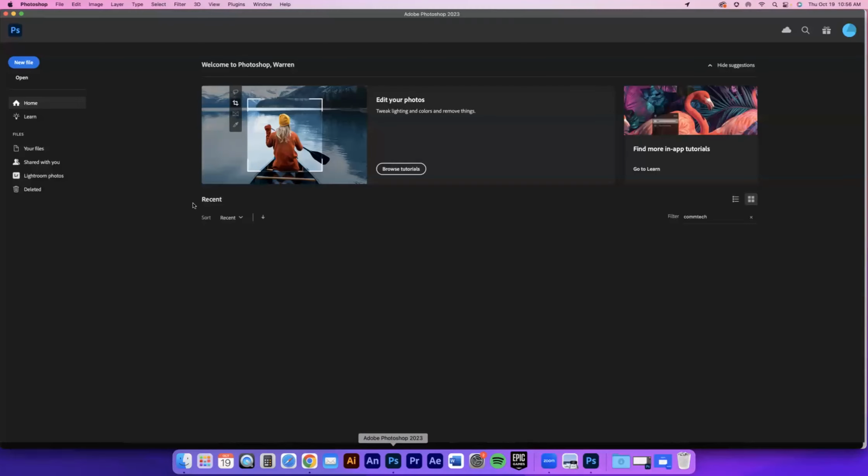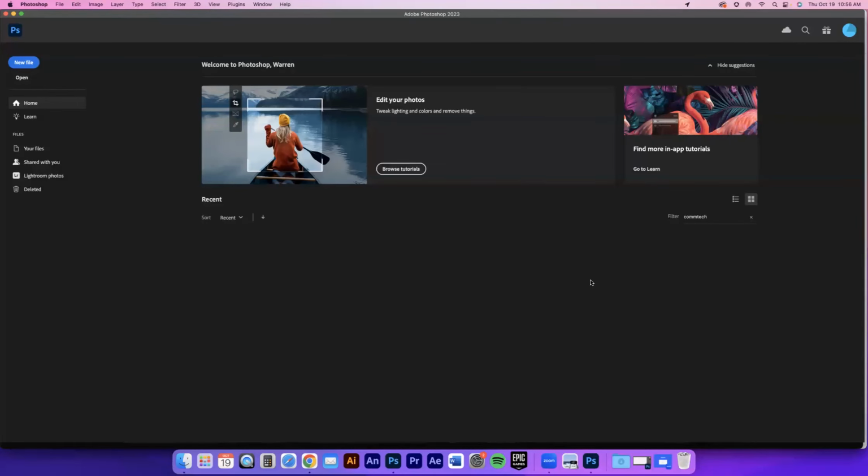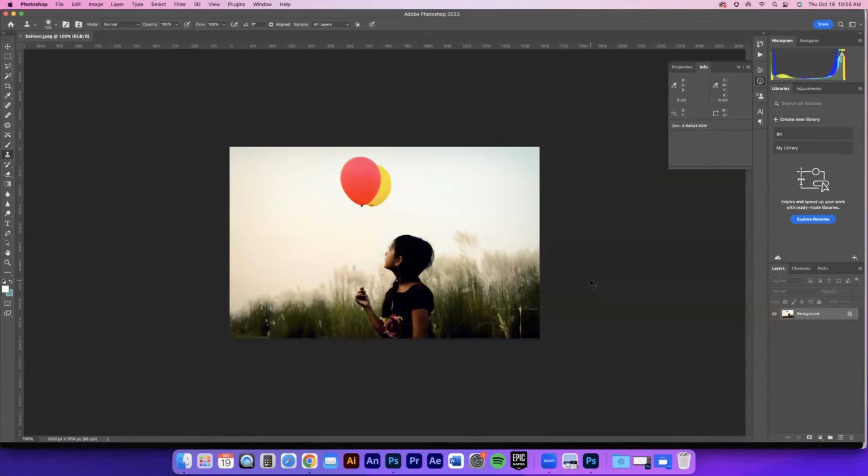And then from Photoshop, you can open this up by going Open. Go to your desktop, there it is, find balloon and hit open. That'll open the file. Okay, Command W to close it.